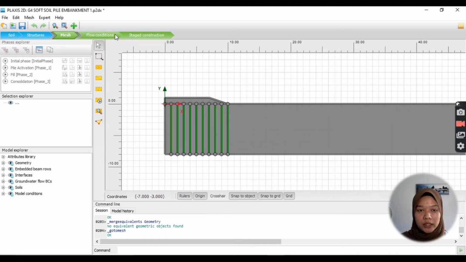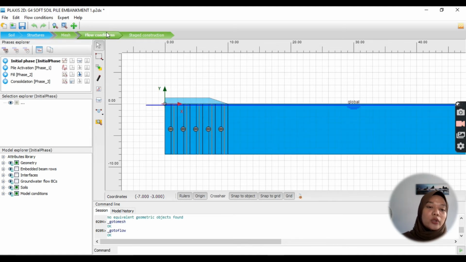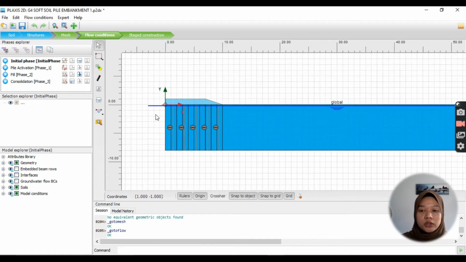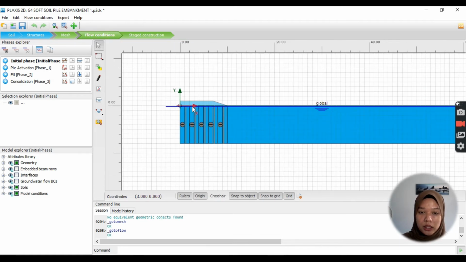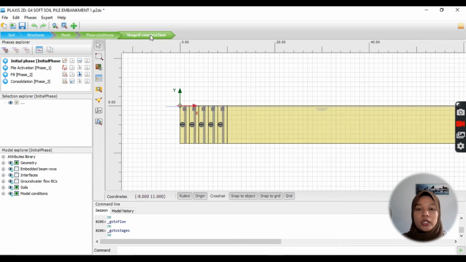So after that, we need to move to another tab, which is the flow condition. So in this stage, right here we already see our location of water table. Then if okay, then we can proceed to the stage construction.